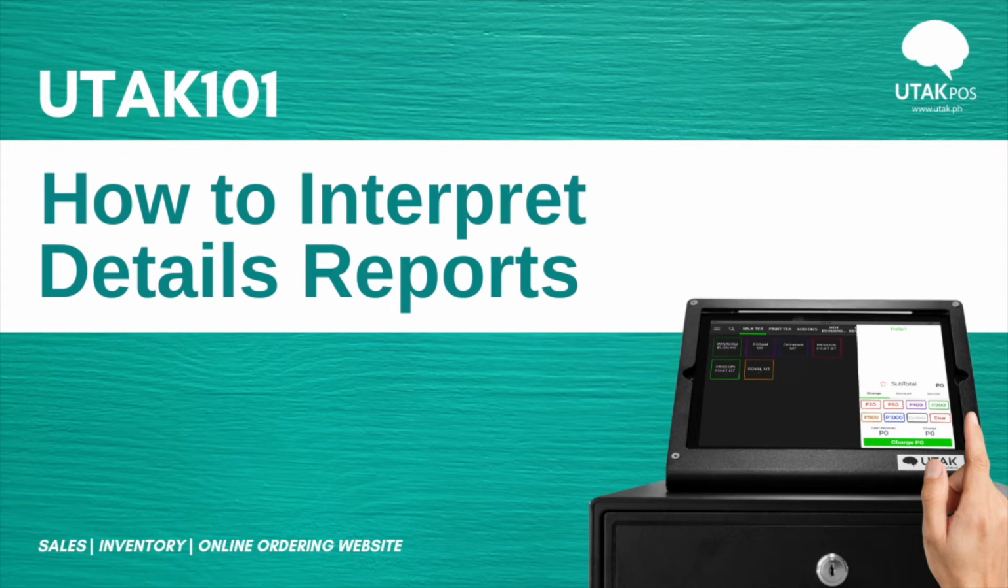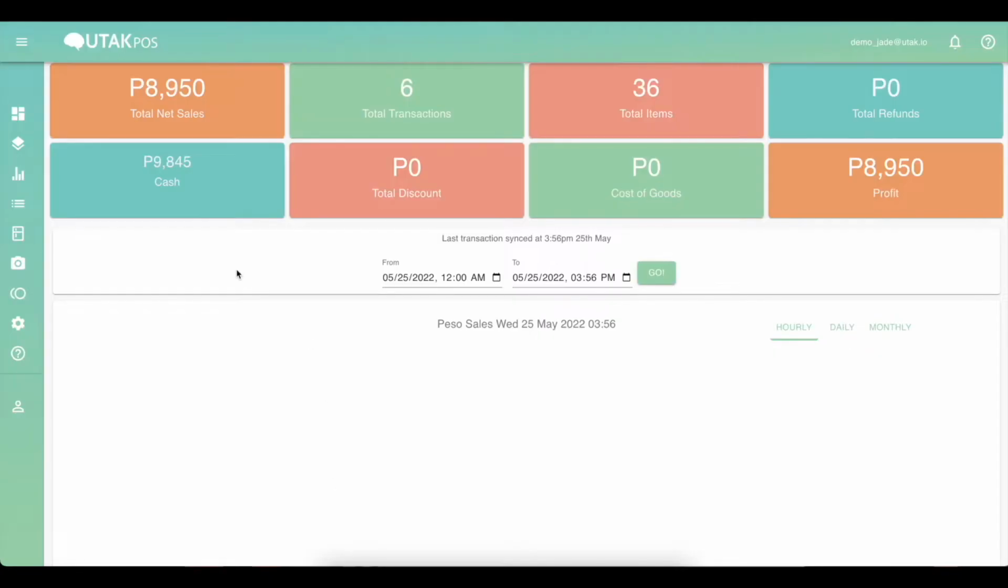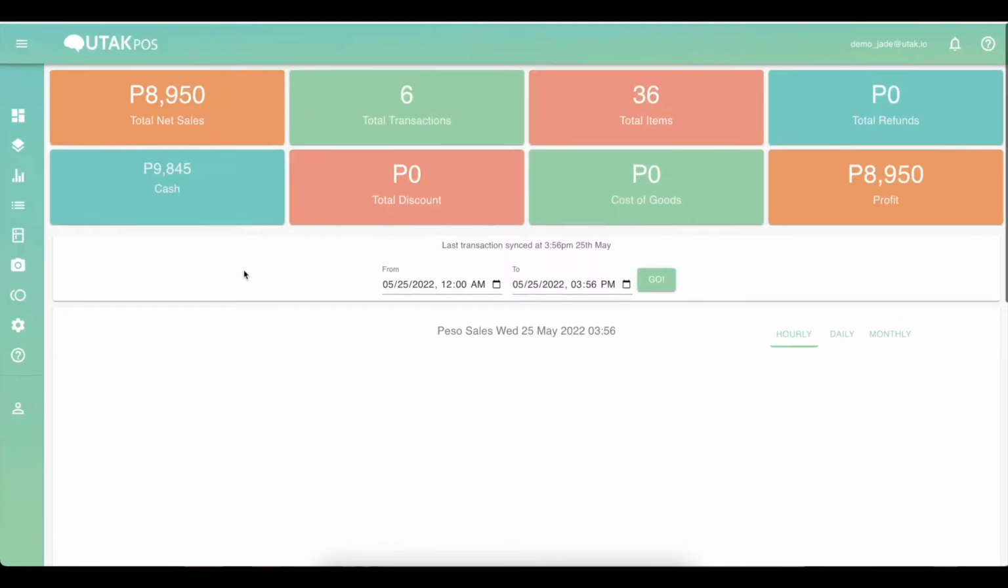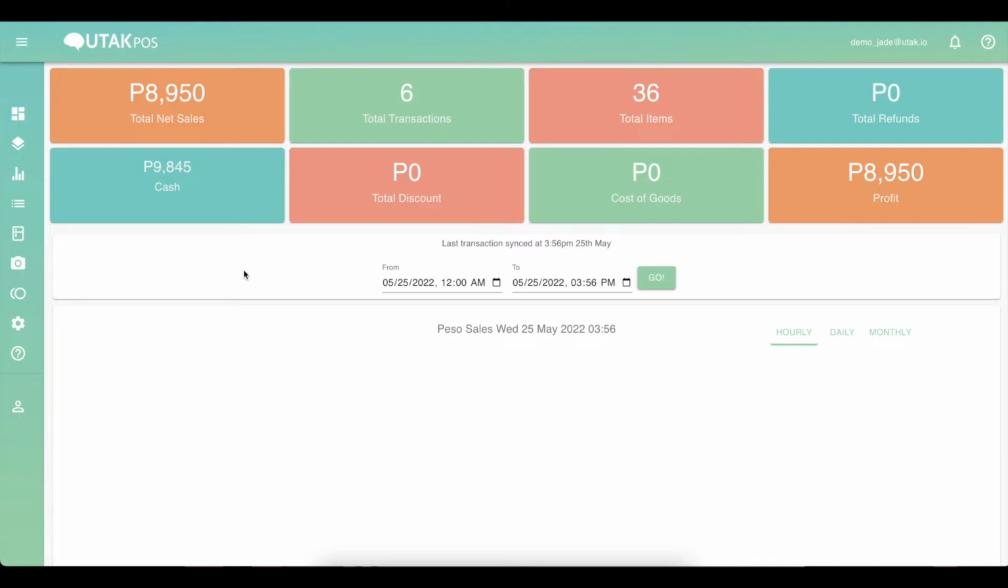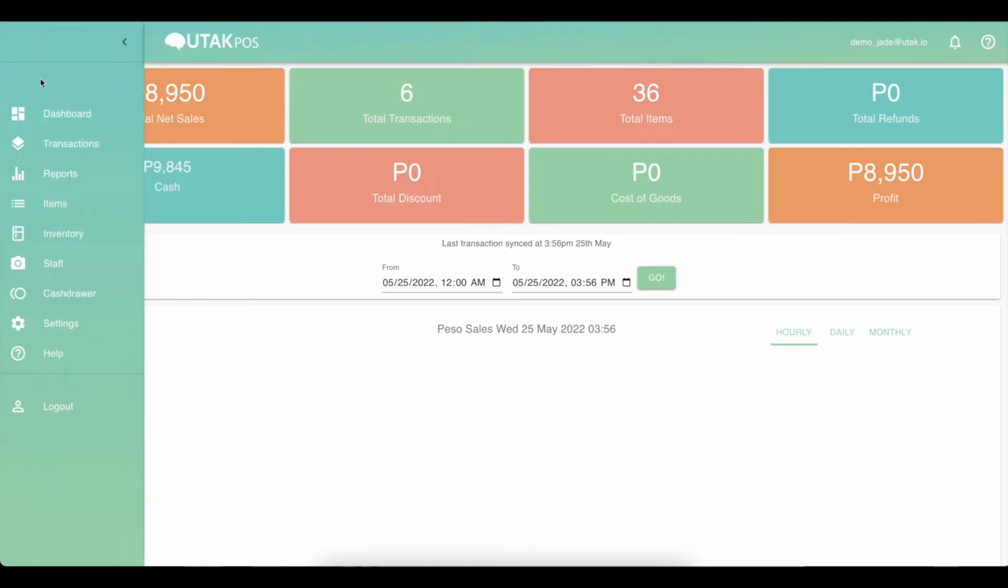One of UTAK's most helpful features is the ability to generate detailed sales reports with just a click of a button. In this guide, I'll show you how to do that from the back office. Note that this is best opened when you're on a laptop. Click on the menu tab, then select transactions.